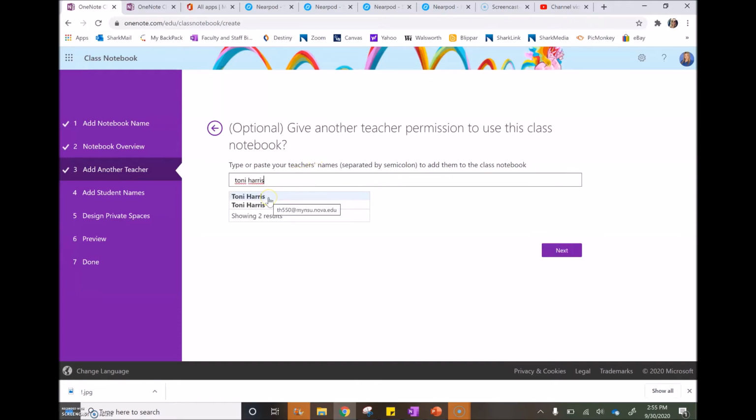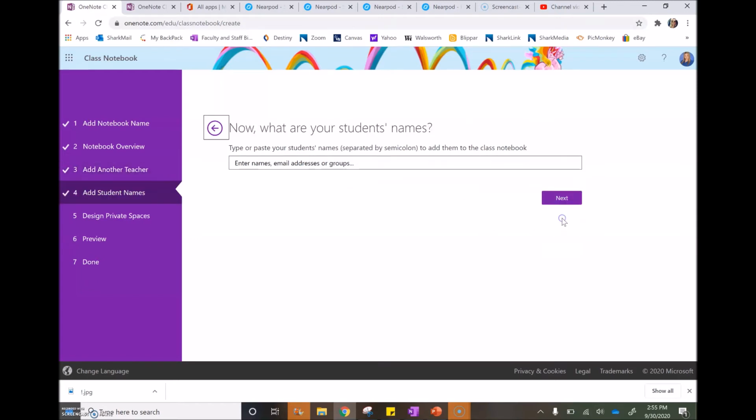And sometimes you'll see 2 emails because they either went to school here or they went to NSU University for their degree. You can hover over it and it will tell you the correct email, which is nice. So the correct email would be the @nova.edu. I don't need to add any teachers, so I will leave that blank and go to the next page.